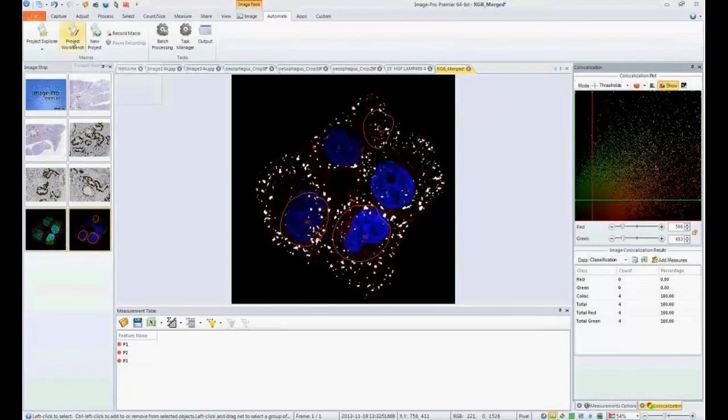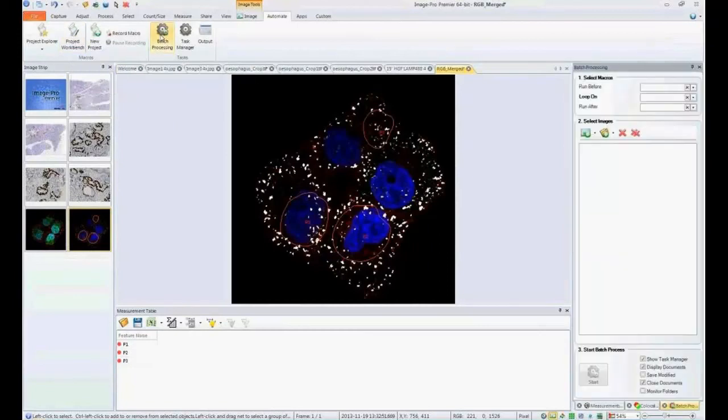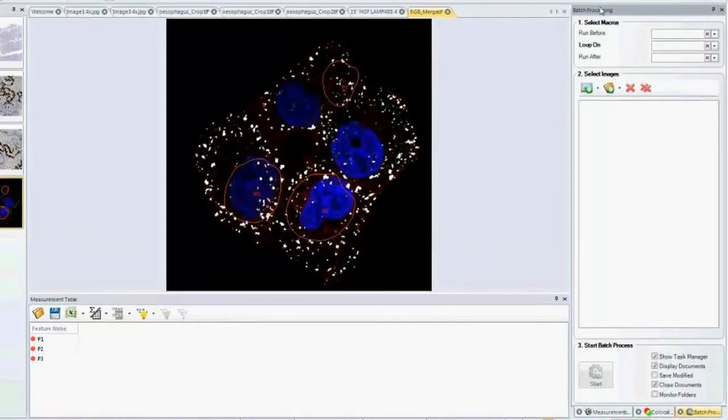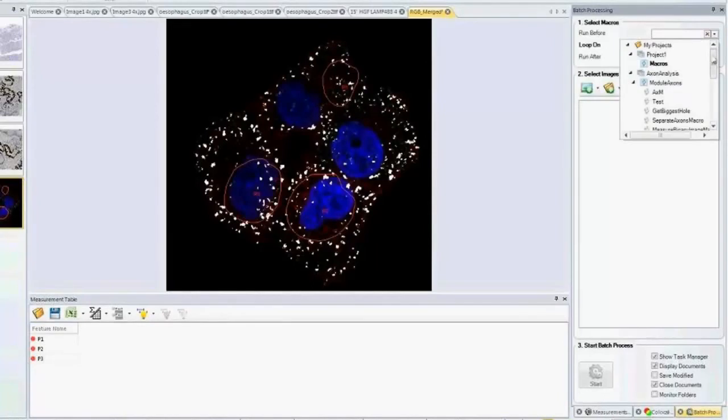It's now been renamed to the project workbench because we've expanded the capability. But the key thing I want to show here is batch processing. It now has its own panel. It's really a step-by-step process of setting it up to do batch processing. Batch processing is based upon macros. And what happens now is by simply selecting it, it automatically goes to Macro Explorer. I can look at all the different macros and projects I have.